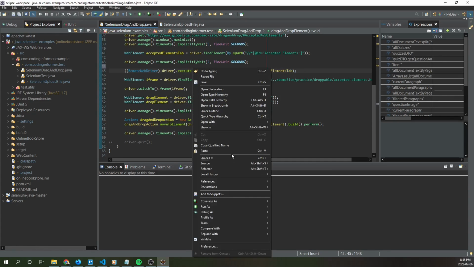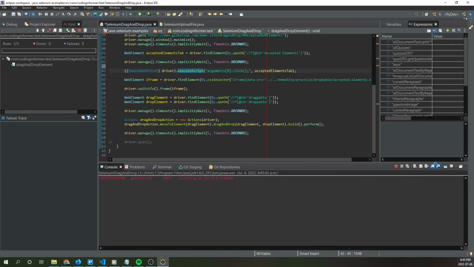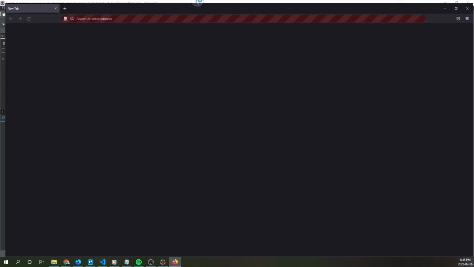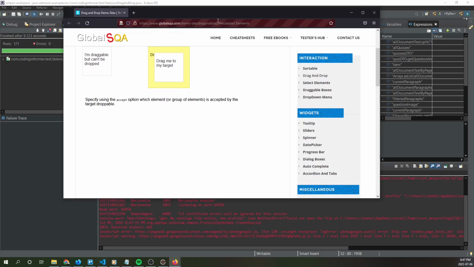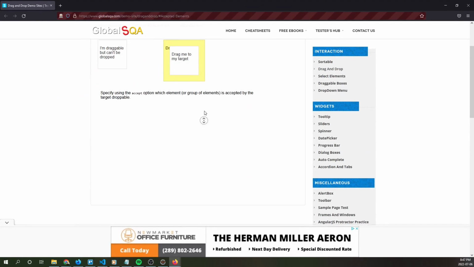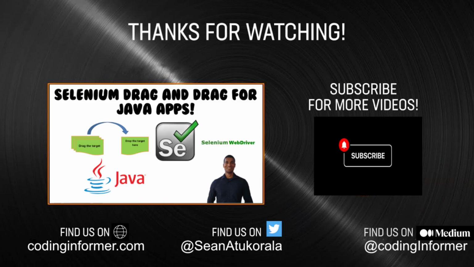Next, all we have to do now is just run. So let's see if this works. Sometimes it runs into a bug. So here's the first window. Here's the second window. And as you see right here, it went into accepted elements and then it dragged and dropped the draggable element into the droppable element. So it basically went like this. That's basically the drag and drop feature using Selenium WebDriver.